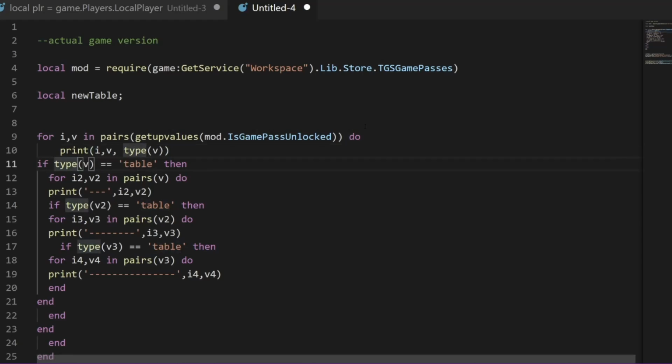Next, as I showed you in an earlier example, if one of these values in this first run is a table, then I want to print the contents of this table out to see if we see anything interesting. That's where I create this inner for loop. Once again, for the second index and value in pairs v, v in this case would be a table since we just verified that, then I want to print. And I'm adding a couple of additional dashes so we can easily distinguish what is a first level table and second level table.